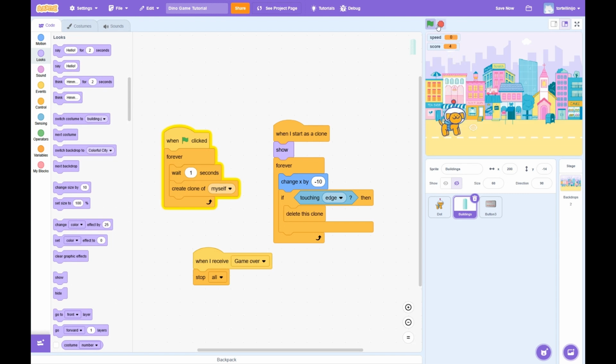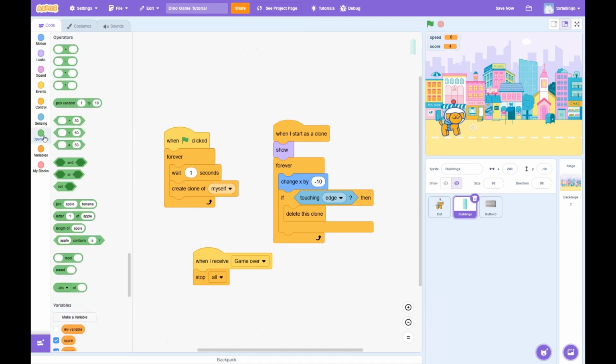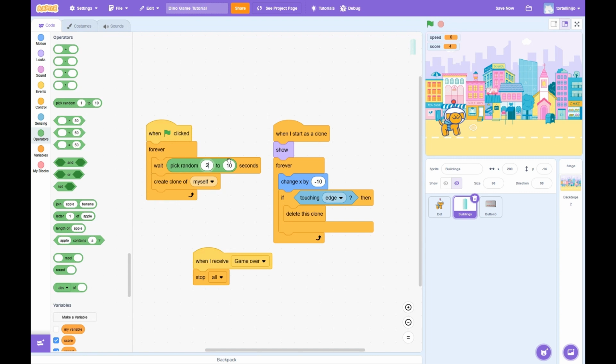And one more thing that's going to make this game a lot more fun is instead of waiting 1 second between each building, that's going to get really predictable and really easy. So we're going to choose a random element to it. So let's make it 2 to 6 seconds between every building, so you're not exactly sure what's coming next each time.